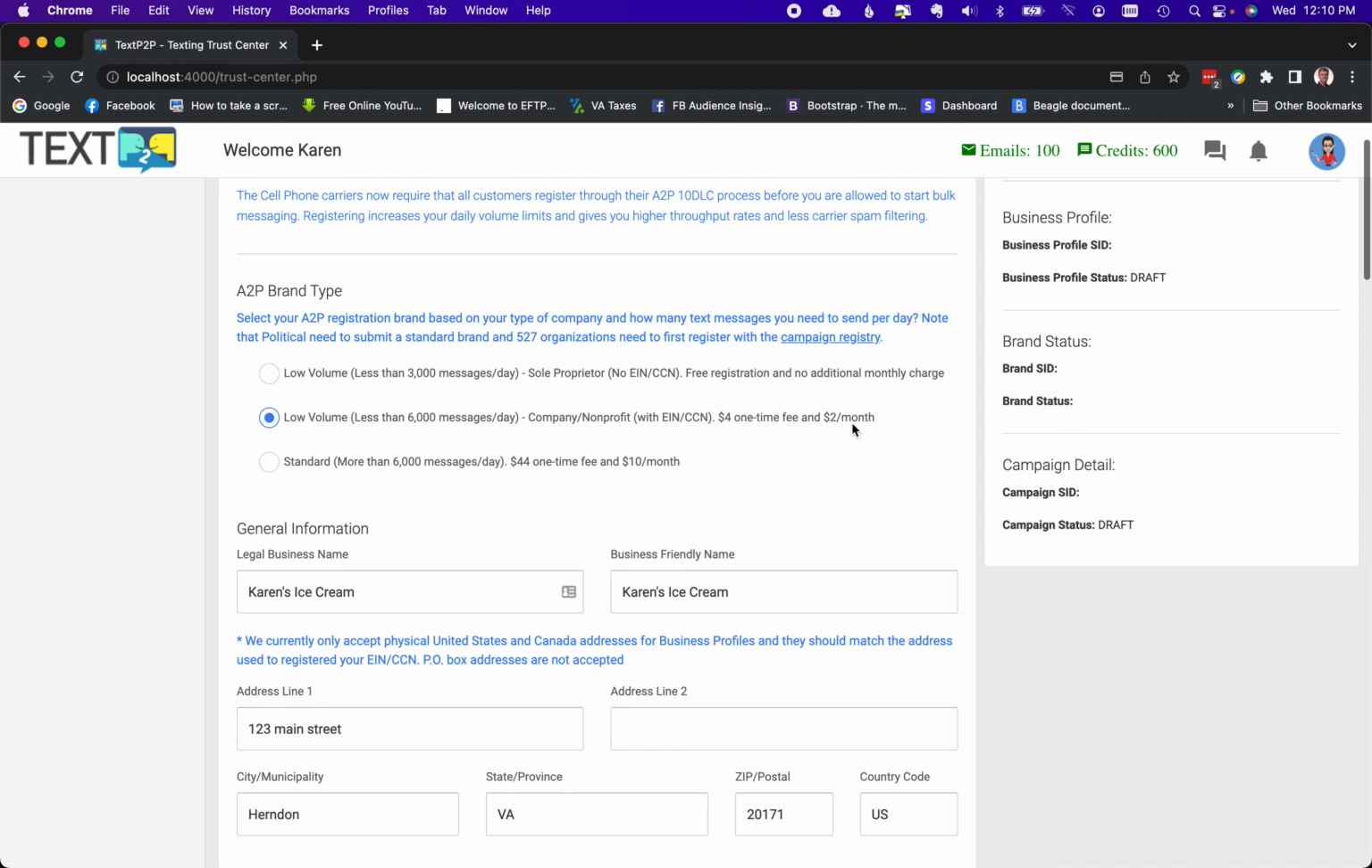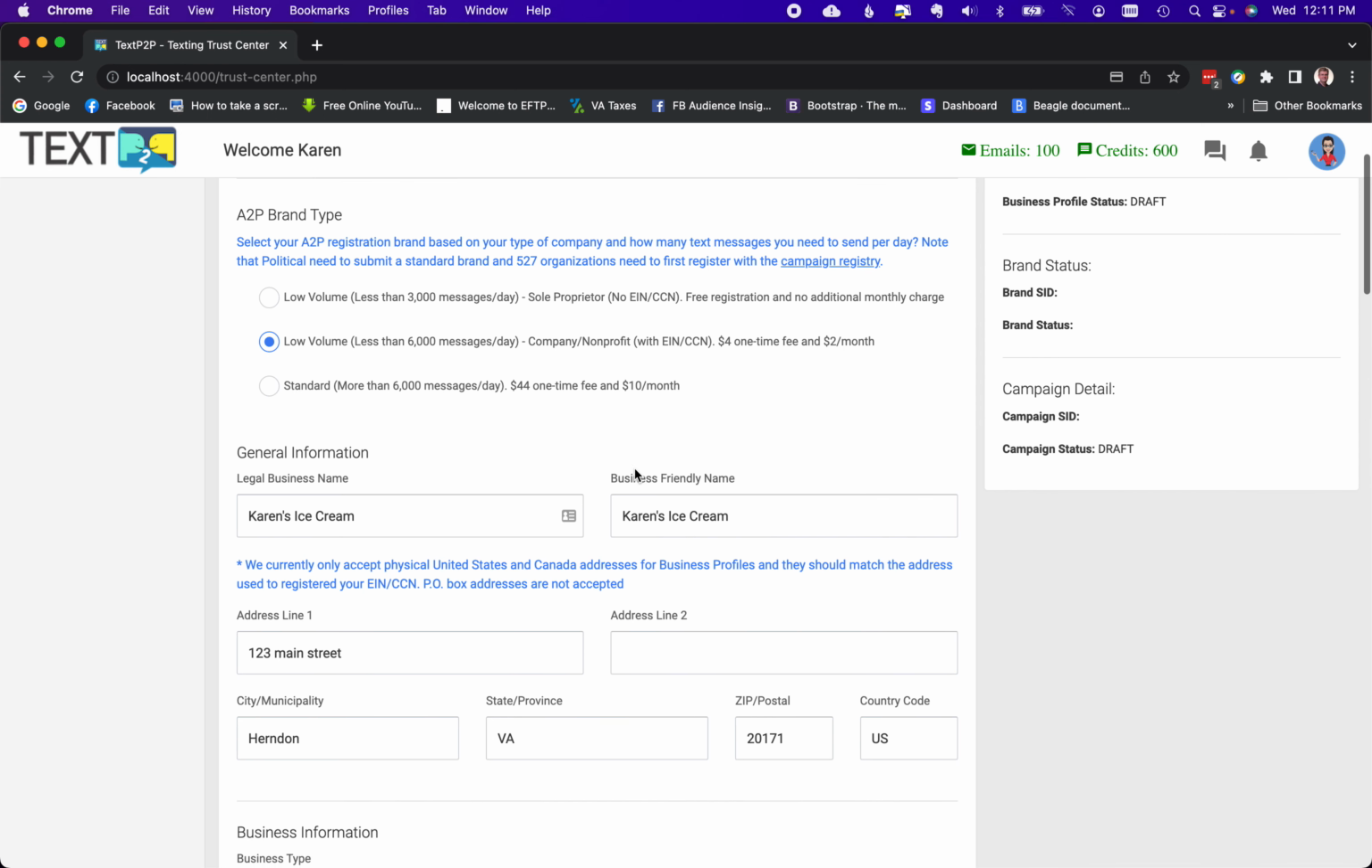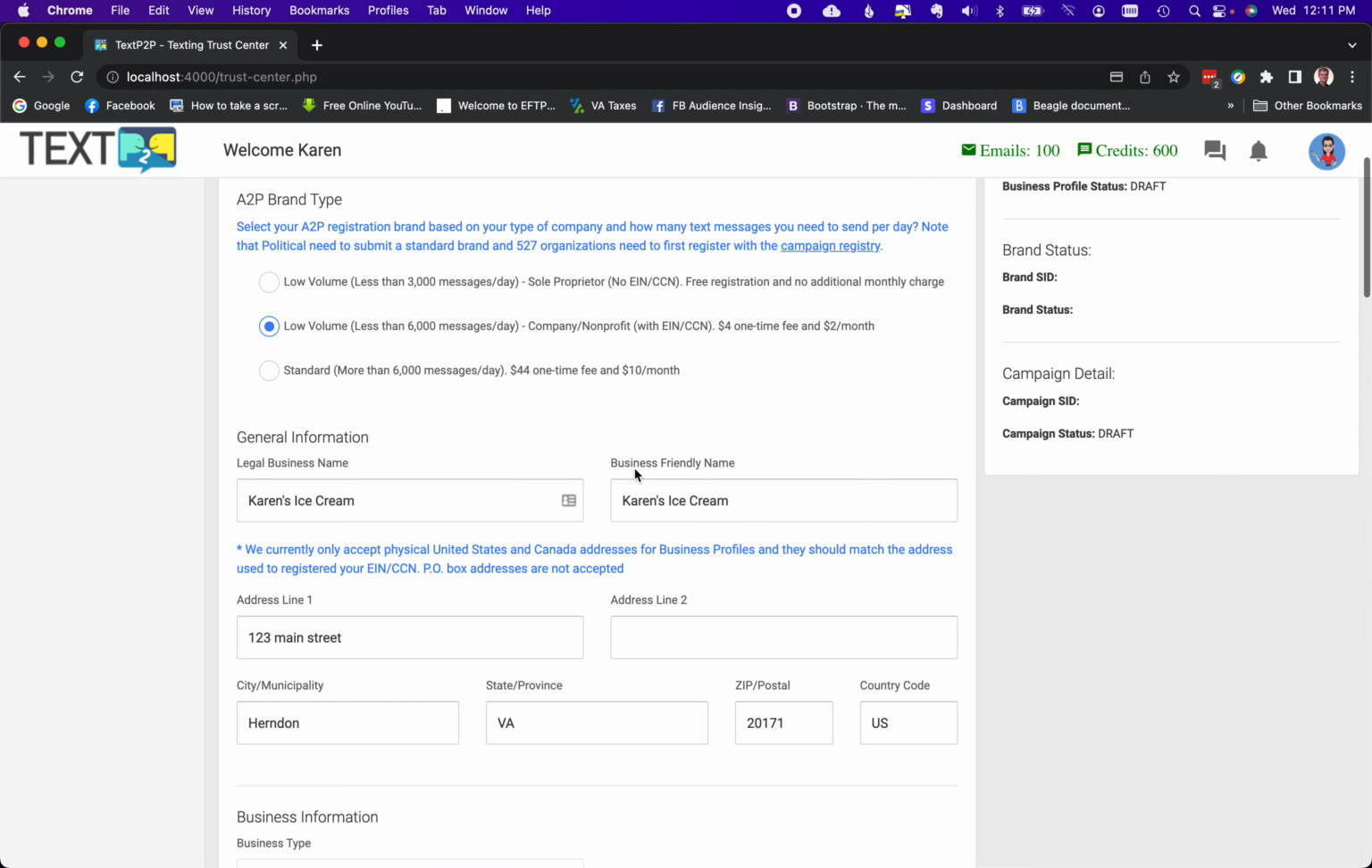So it's relatively cheap. If you're a business with an EIN number or a nonprofit, and you need to send more than 6,000 messages per day, you need to register with a standard A2P brand registration, and that is a $44 one-time fee, and then they'll charge you, on average, $10 a month. Charities and other emergency organizations and things like that can get it cheaper, but on average it's pretty much $10 a month.